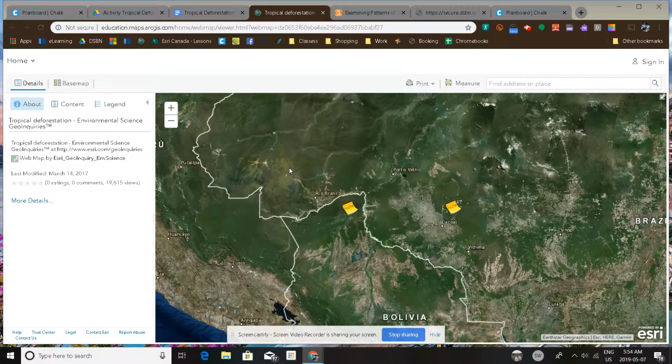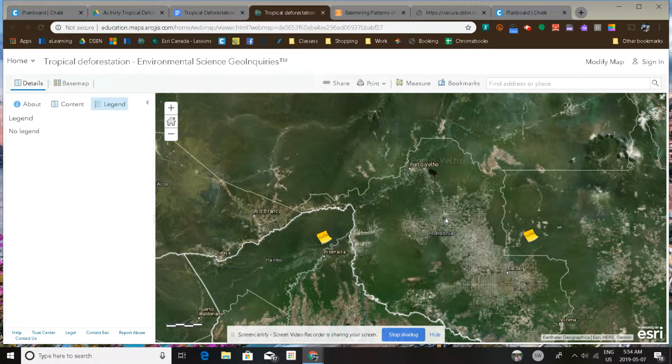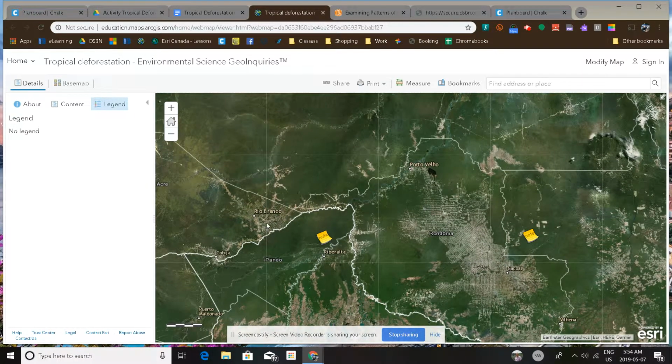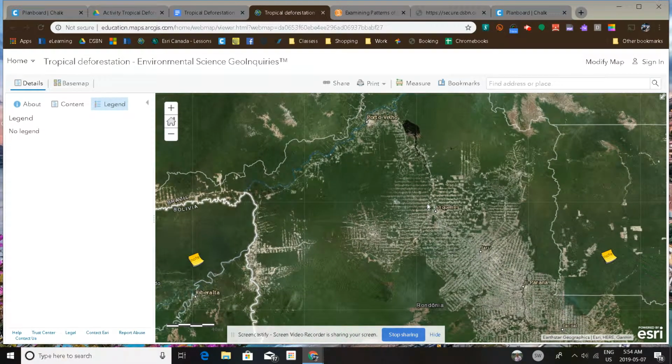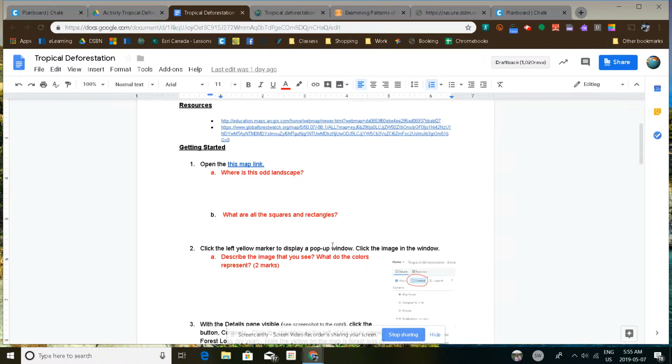The first thing I want you to do is try and figure out whereabouts in the world this is. And then the next thing they ask you is, what are these weird patterns that you see here? There's some really strange looking patterns that are found around all of these communities in this part of the world. So you're going to just give me a very quick description of what you think this is, and then we're going to dig a little bit deeper.